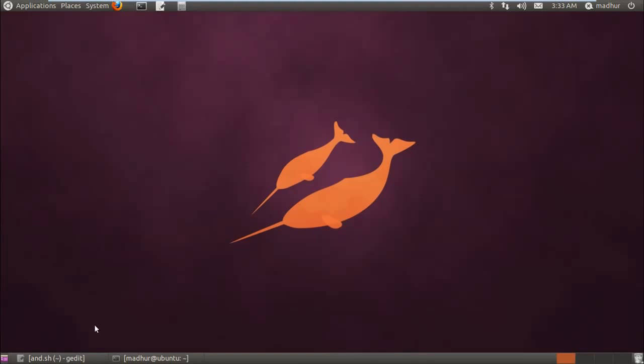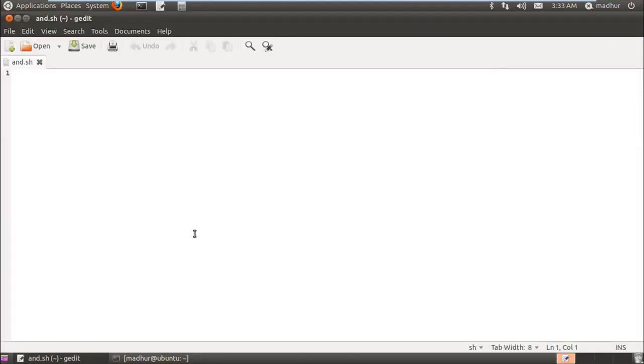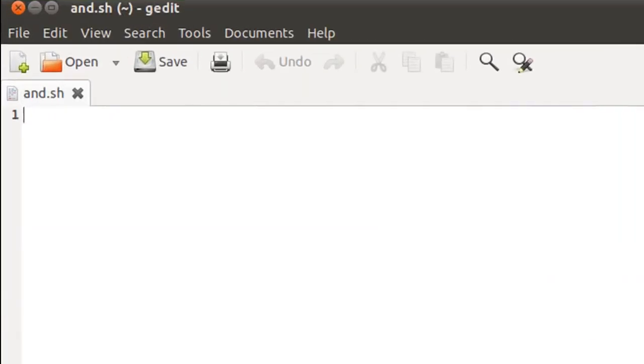So what I'm going to do is create a shell script that demonstrates the AND operator, and I have my text editor up here, and I have saved this file in my home folder, given it the name and.sh. What this script is going to do is ask the user to enter a number between 50 and 100, right? And then it's going to store the input in a variable, and then it will check using the test statement whether the input that has been provided is indeed between 50 and 100 or not.